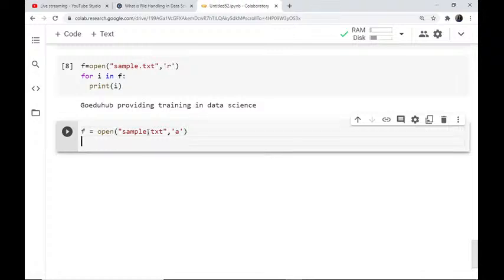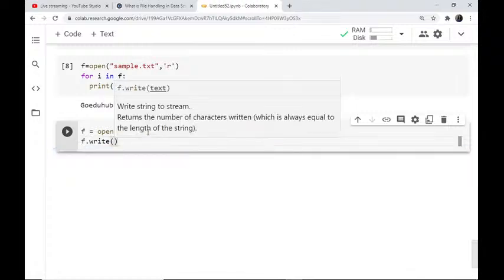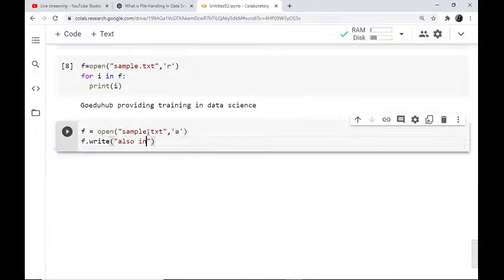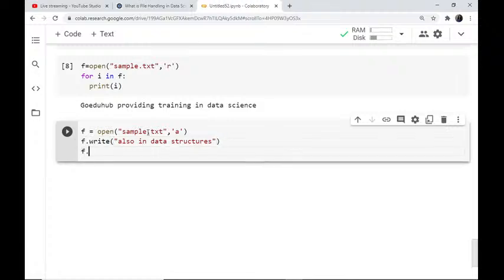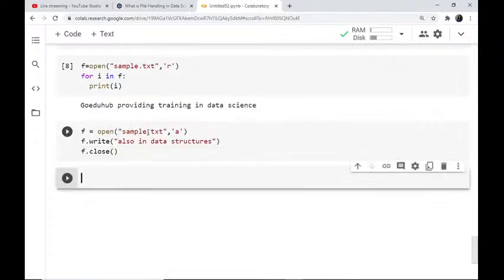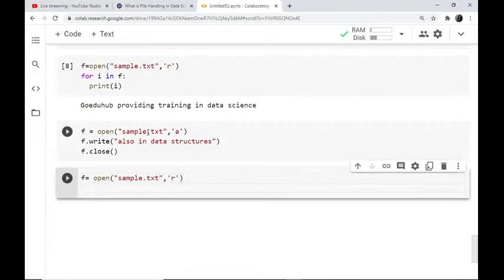Okay, so f.write, I'm writing here also in data structures. And then I'll close the file, f.close. And I can read the file again by opening the file, open sample.txt in read mode, and then I'll write a loop.